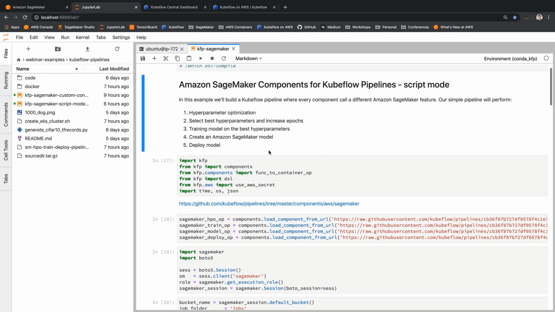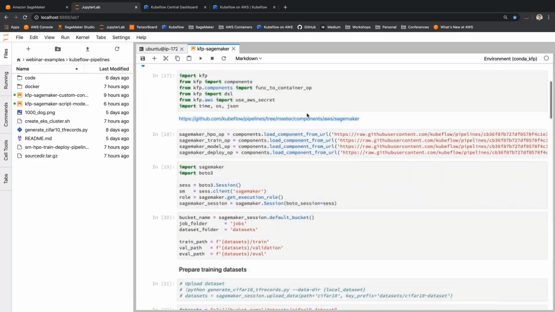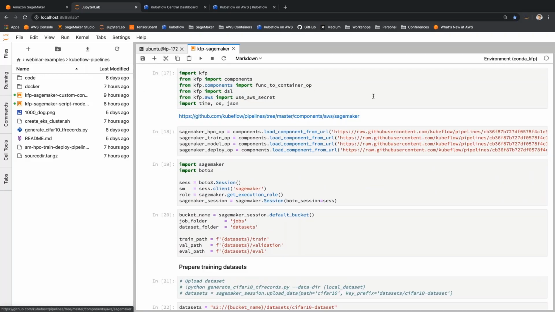There are 5 steps, as I mentioned, in our pipeline. So there's the hyperparameter optimization, selecting the best hyperparameters and increasing epochs, training models, creating a model artifact, and then deploying. Kubeflow is very data scientist friendly. You don't have to write YAML scripts. You can just use their Python package with KFP. Just import Kubeflow pipelines, and then you can string together a pipeline.